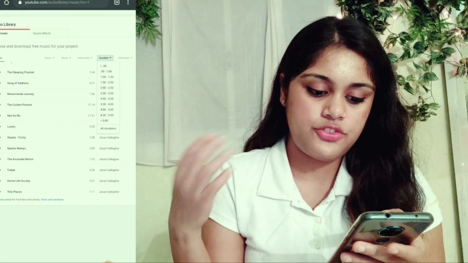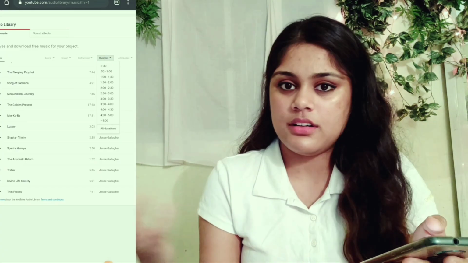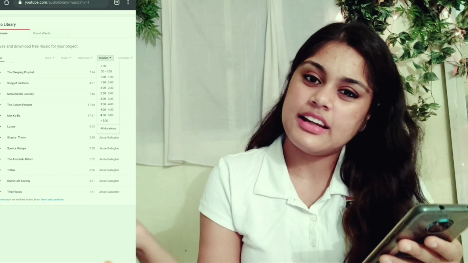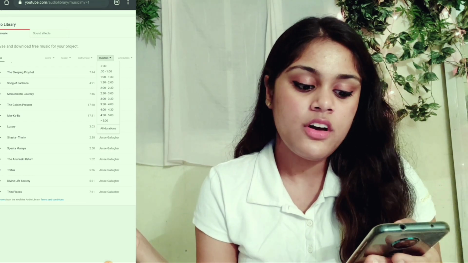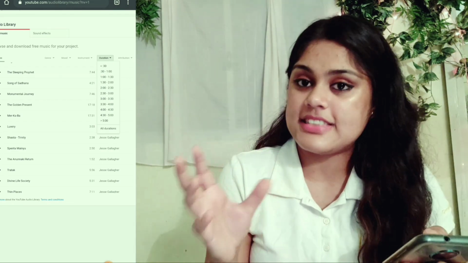You can also select duration. If your video is going to be very long, maybe a 3 minutes long video, then you can select a song which is like 3 minutes or above, or if it's going to be very small, then you can even select smaller ones.